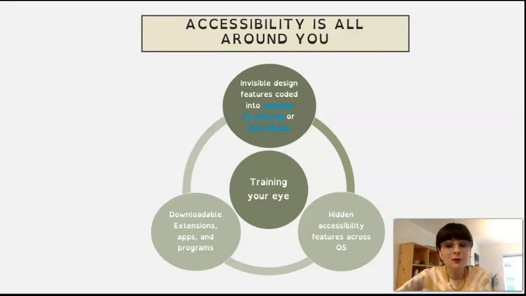There's also a whole bunch of hidden accessibility features across operating systems. Both Apple and Windows 10 have dictation and screen reading software embedded within their operating system if you know where to look. In addition to just within the operating system, there's downloadable apps, extensions, and programs to help build accessibility in what you're teaching.